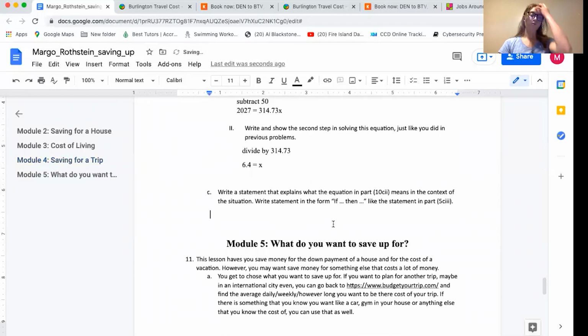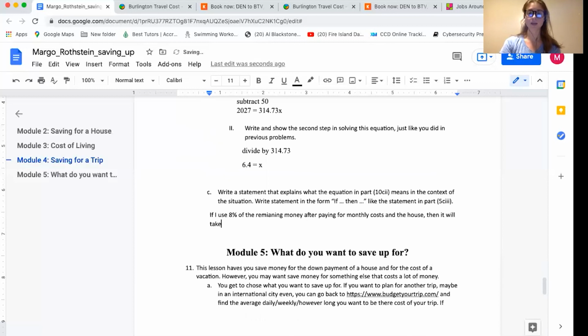Now I actually have to write the if-then statement here using conditional and everything else. So I have to actually write it this time. It's not a fill-in. So my statement is going to be: if I use 8% of the remaining money after paying for monthly costs and the house, then it will take 6.4 months to save up for the trip.